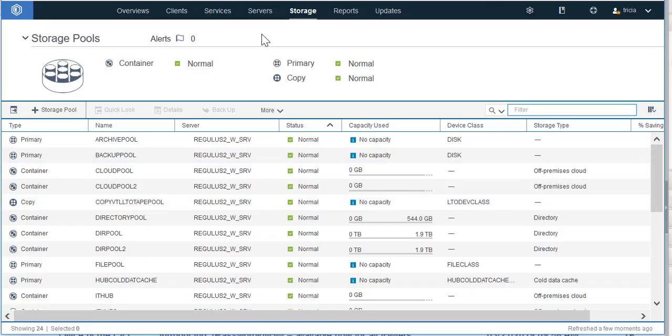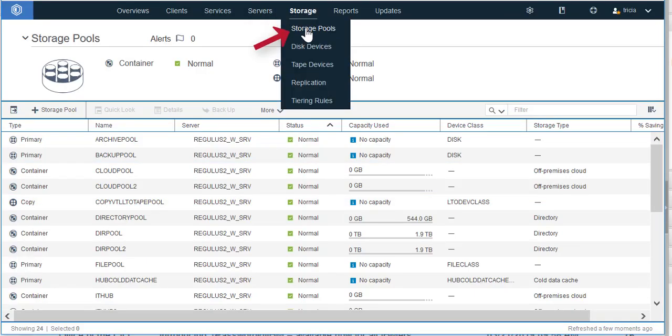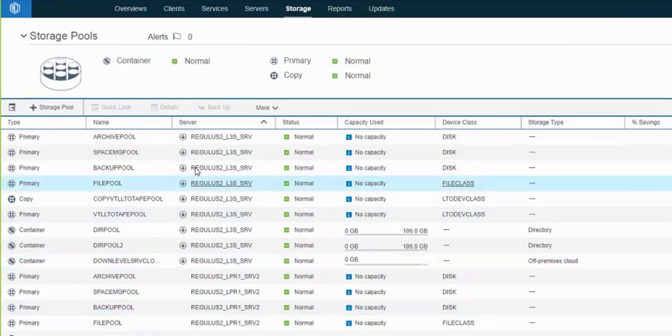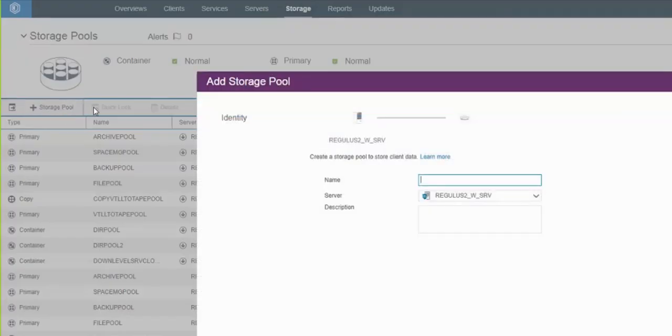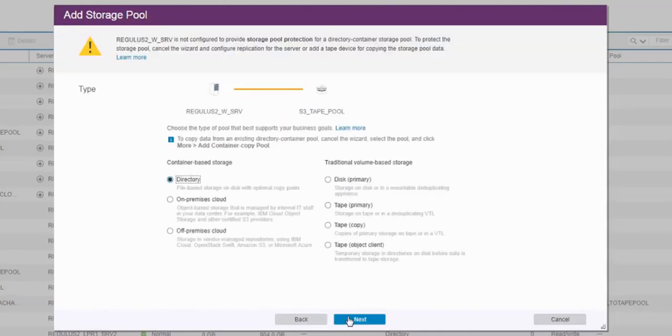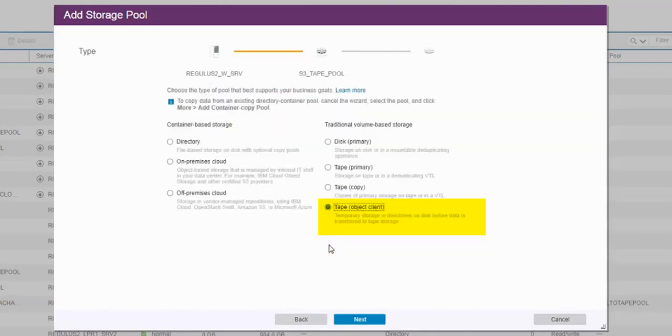So go ahead and press Get Started, and then go into Storage, Storage Pools. The first thing we're going to do is create a tape storage pool, so click on Plus Storage Pool. Go ahead and give the tape storage pool a name. In this case, we're calling it S3_tape_pool. Check the server and click Next. Select Tape Object Client.